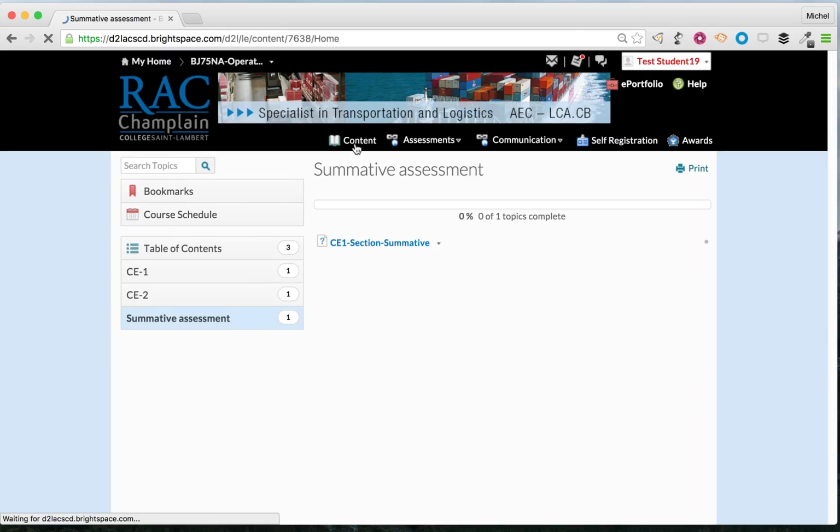As you can now see in content, if you look at summative assessment, he only sees his competency element 1 section because competency element 2 has that score that gives him permission to have that element completed.